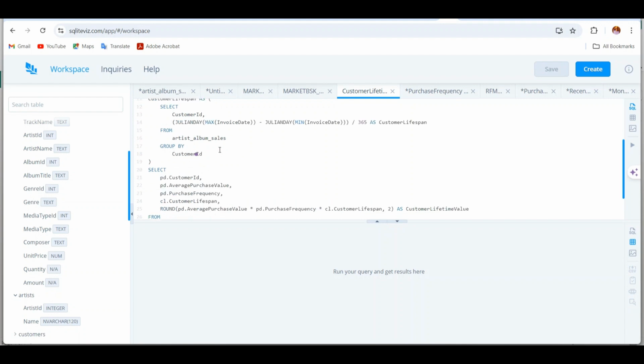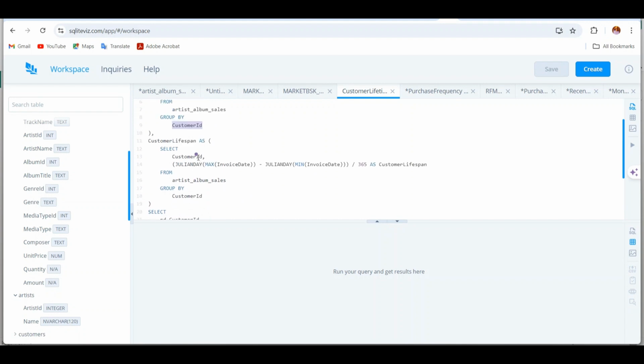Now, the second CTE within this query is the customer lifespan. I already explained that the customer lifespan is simply the difference between the first time the customer purchased from the company and the last time they purchased. Within the period that we're looking at, we're going to convert it into days. This Julian day function is going to convert each parameter into days, and then we'll divide it by 365 to get it in years.